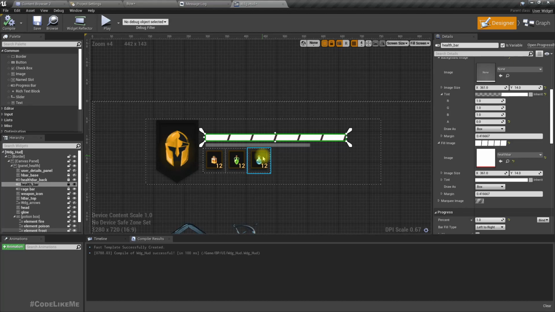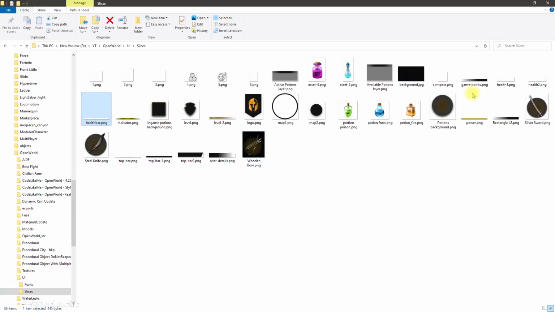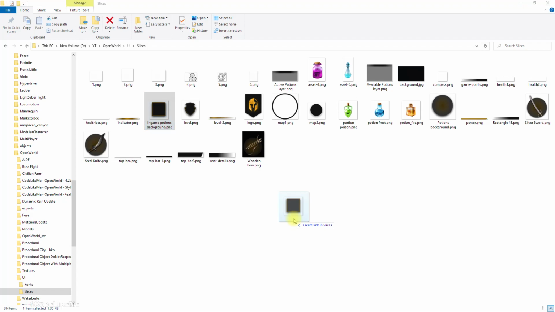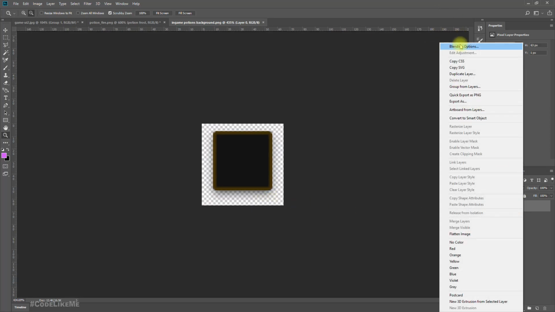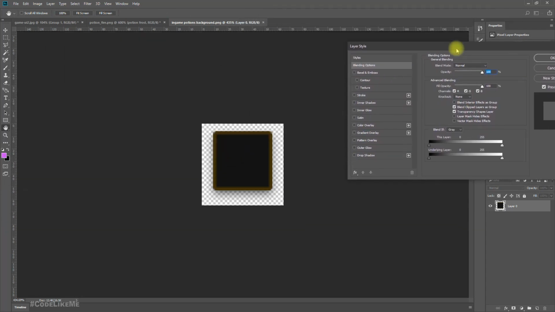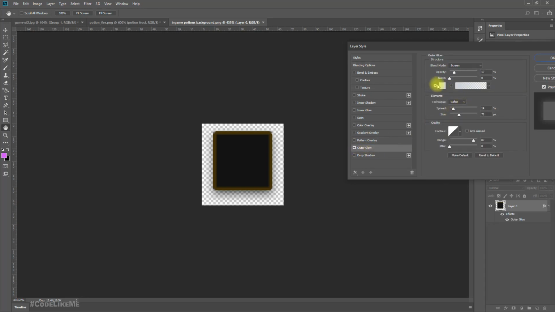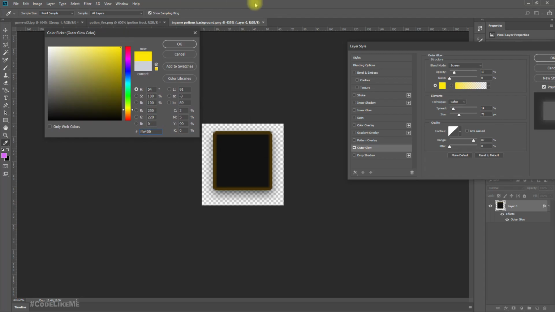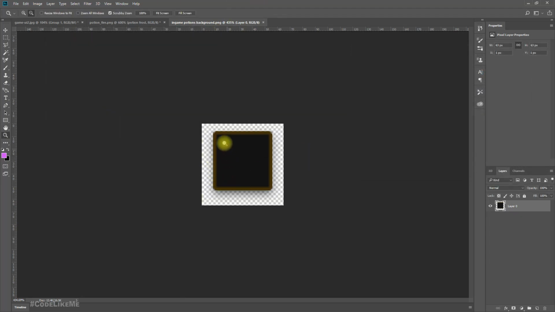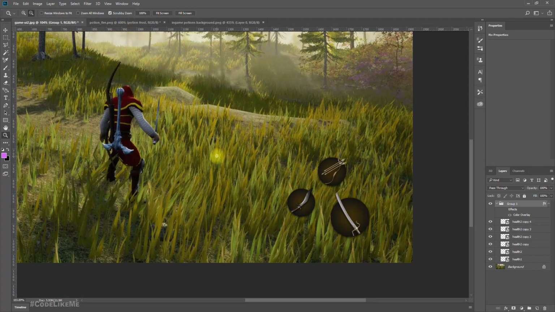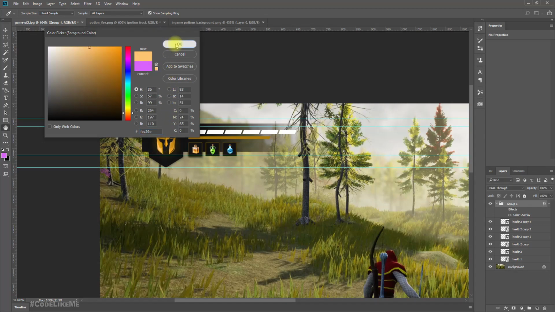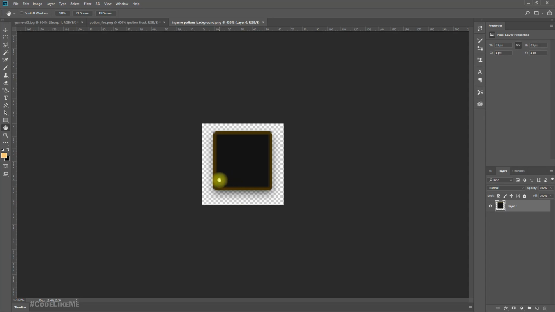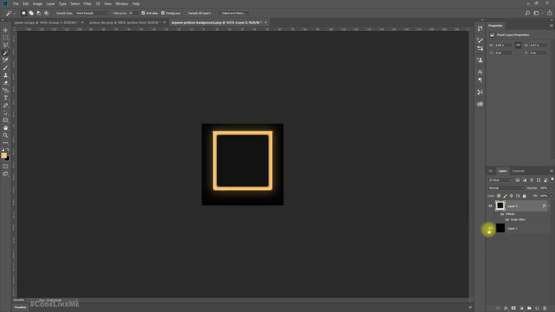So how do we do it? Right, we have this in-game portion background. Let's open it in Photoshop. It's like this. Shall we add some glow to this? With these colors. Okay, I made it look like this, and I'll hide this layer.